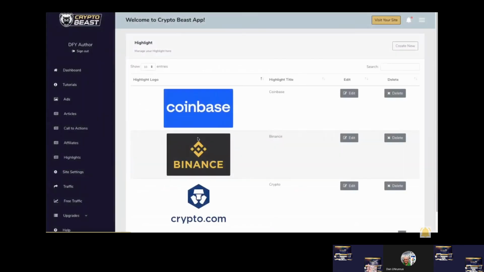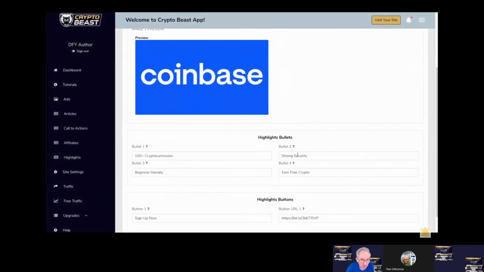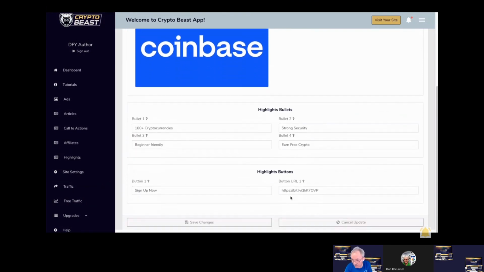Then the last one is the highlights. Any of these ones that are affiliate products, you click on edit, scroll down to where the button URL is, and paste it in. Make sure that you click save at the bottom of the page, and that is your affiliate links ready to go. In the next video, we'll be talking about some of the other bits and pieces to make sure that your Crypto Beast is set up correctly.